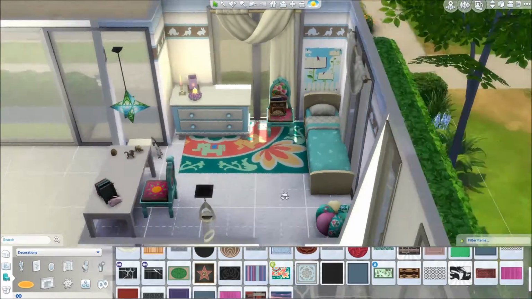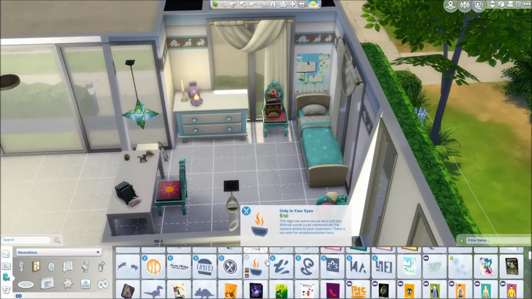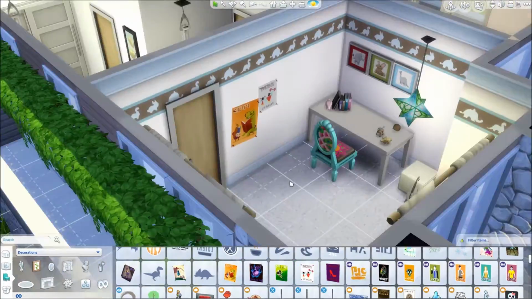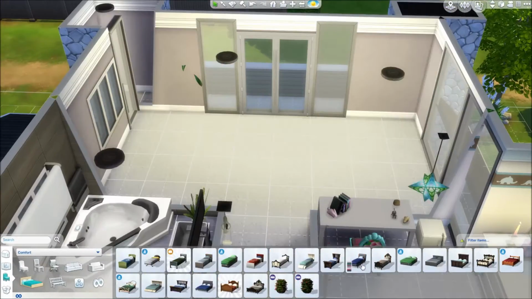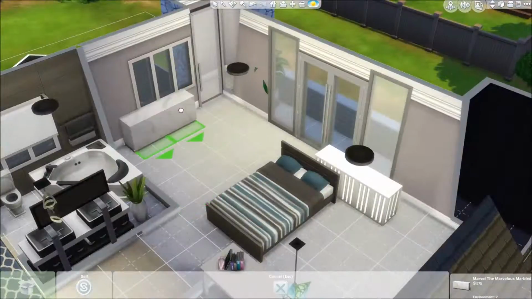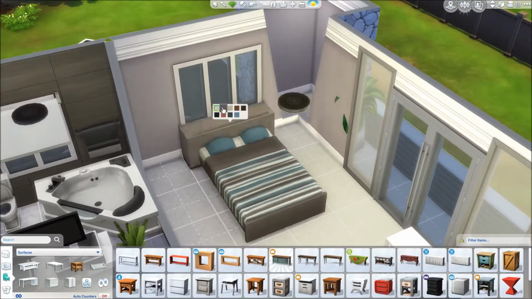Trying to find a rug, but technically, like, do you need a rug if you have a carpet as your flooring? I don't really believe so. So I remove the rug and then I start working on the master bedroom.